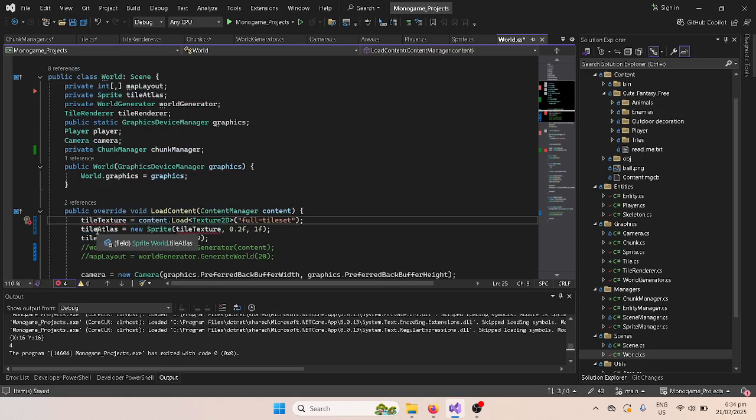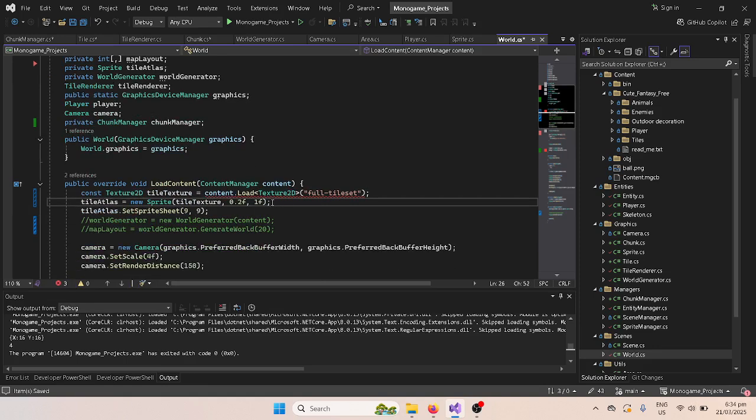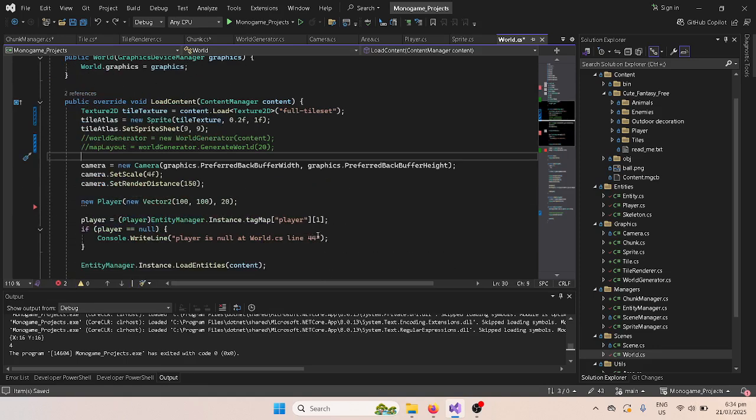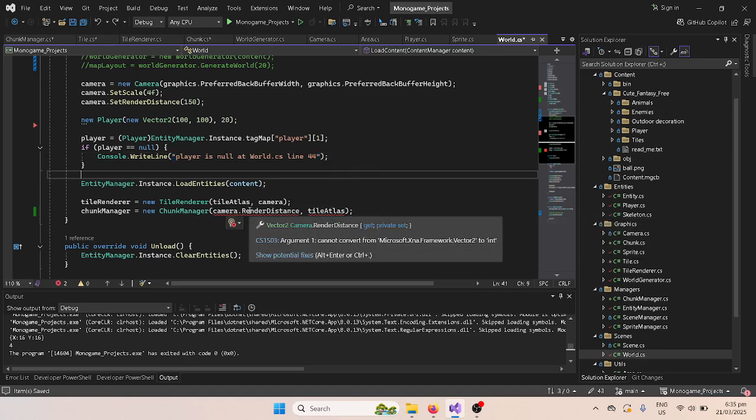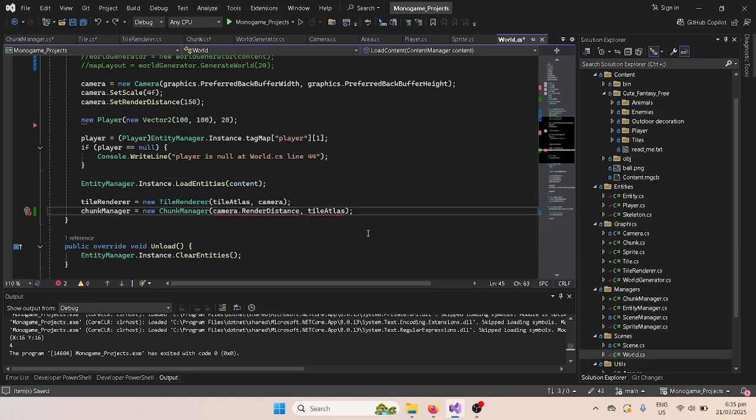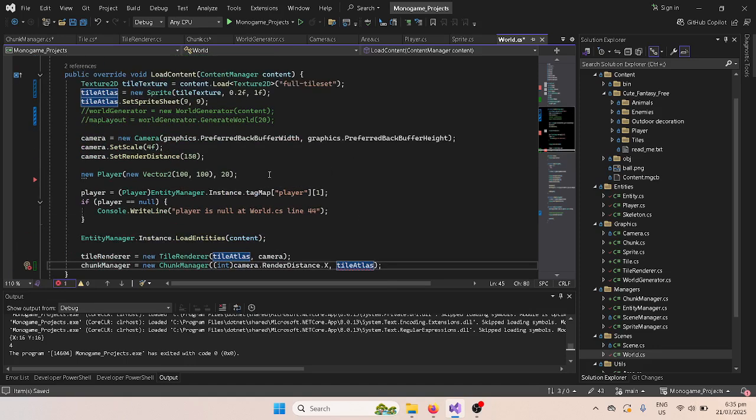So it's gonna be Texture2D. Oh, what? I don't know how const works in C-sharp. Return distance. Vector2. Okay. Dot X. Oh my god. I've been casting too much. Too much casting. Tile class.